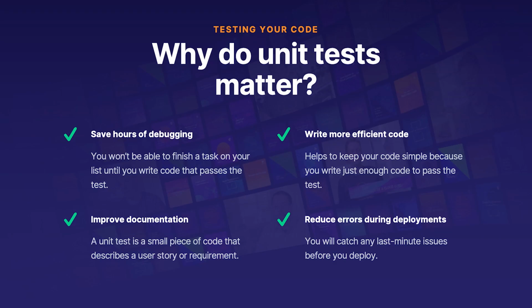Alrighty, let's touch on why unit tests matter. I mean, there are a bunch of reasons, but I think the four main ones are you save hours of debugging because you won't be able to finish a task on your list until you write code that passes the test, right? The whole point of unit tests is to test the code before you can move on. Then you write more efficient code because it helps you keep your code simple. You write just enough code until your tests actually pass, and then you can move on, right?